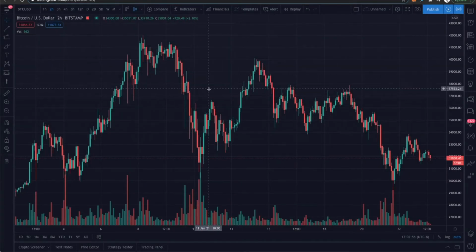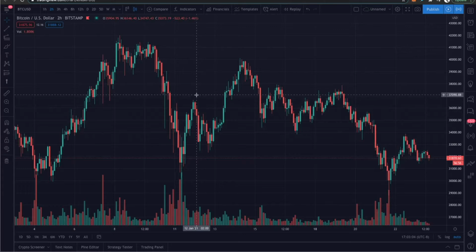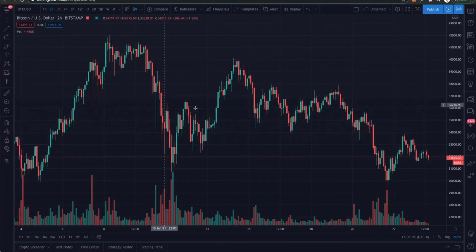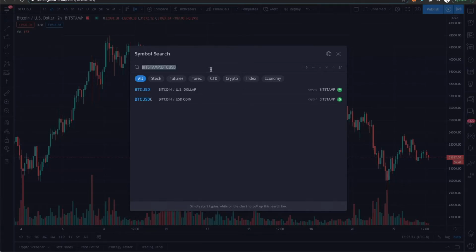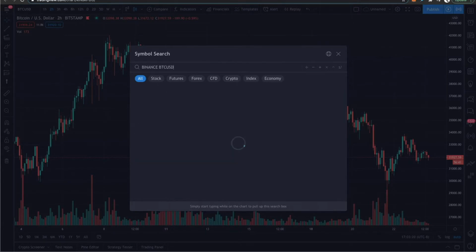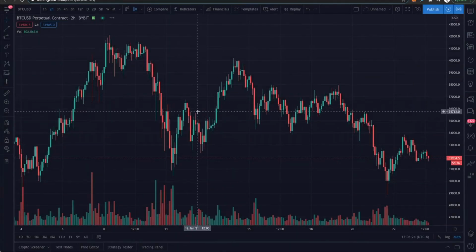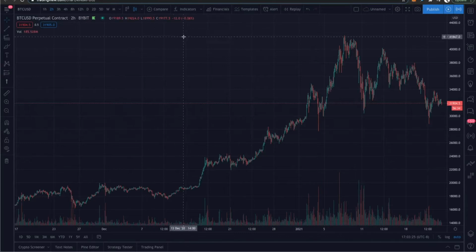This is the chart that we typically use, really for the main reason that it has the most data. Depending on how long certain exchanges have held Bitcoin, all of these charts are going to be that specific exchange's data. So what do I mean by that? We have the Bitstamp Bitcoin. Say we want to look at the Binance BTC USD, or we can just look at ByBit. Let's go to ByBit.